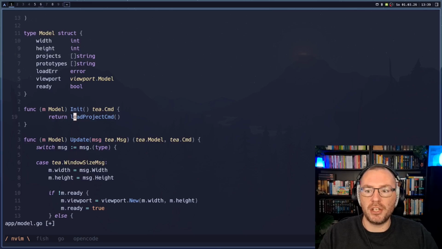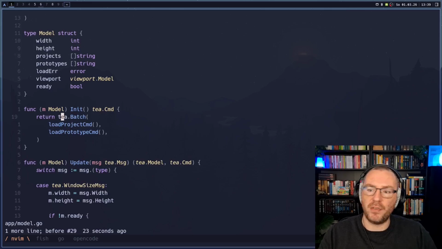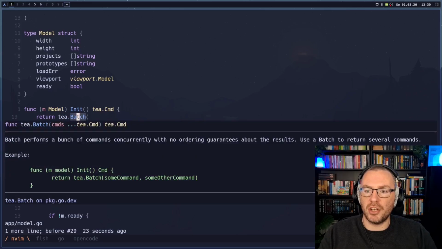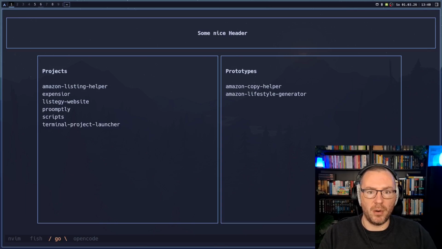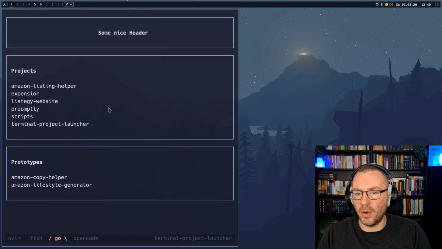We need to initialize the project and we need to reinitialize the prototypes directory on initial load. So we can use the tbatch functionality, because tbatch just returns also one single T command. And now we have our prototype directories and we have our project directories shown the way we wanted.